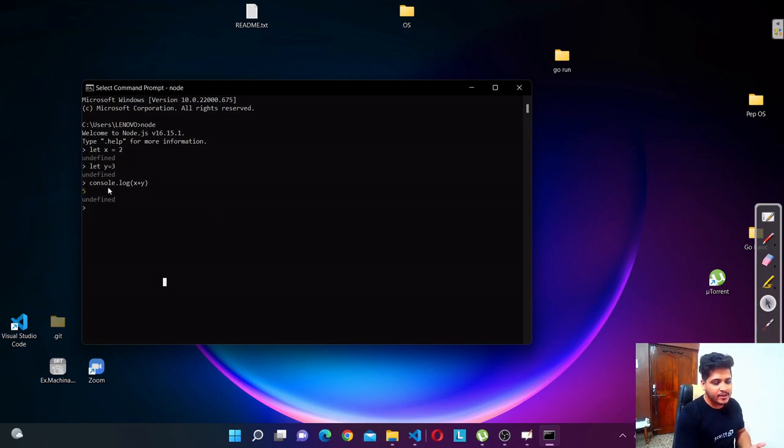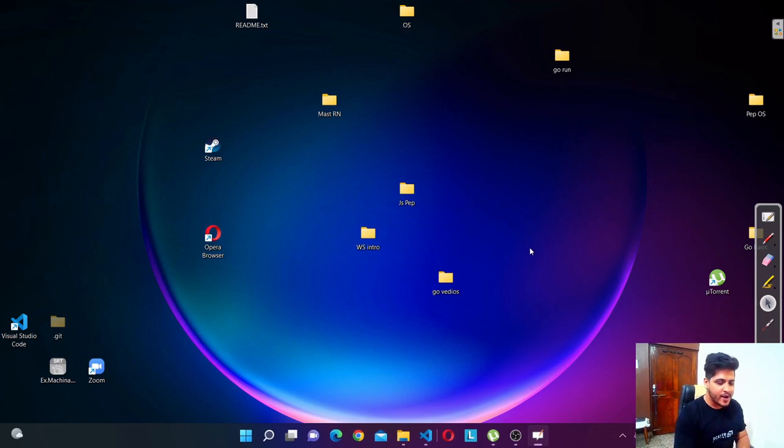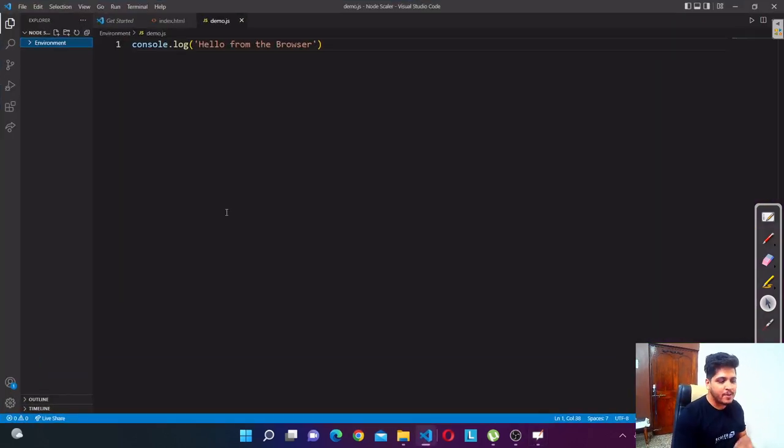We can write our code here. We can do any calculation or stuff like that over here only. So this will basically show you that Node.js is actually installed in a system, right? Of course, we cannot write all our code here, so what we'll do is go back to our IDE, where we were discussing the environments.